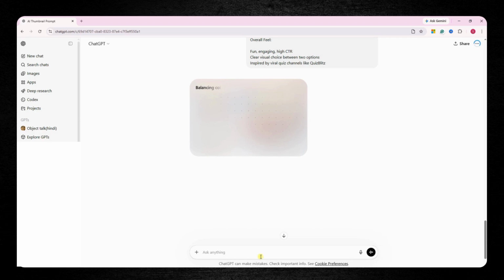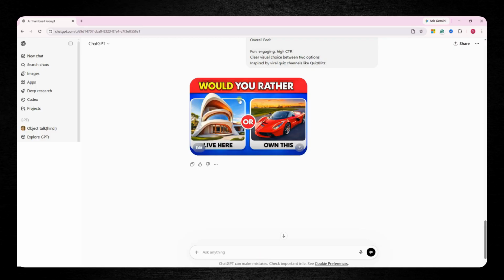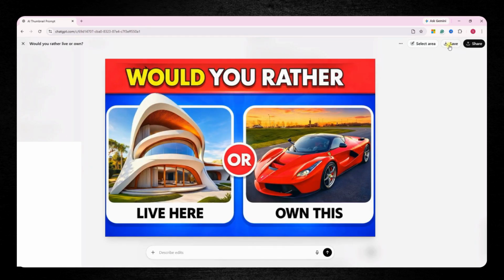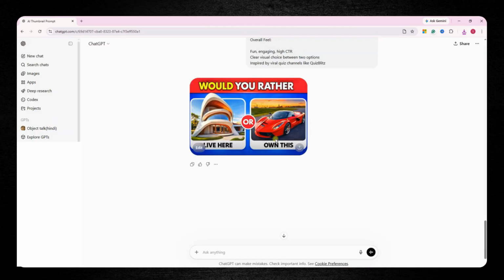Before we finish, here are some quick pro tips. Use only 3 to 5 elements in your thumbnail. Always keep one clear focus. Use bright colors like yellow, red, and blue. And create curiosity. Don't reveal everything in the thumbnail. Now you're ready to create amazing thumbnails using AI.